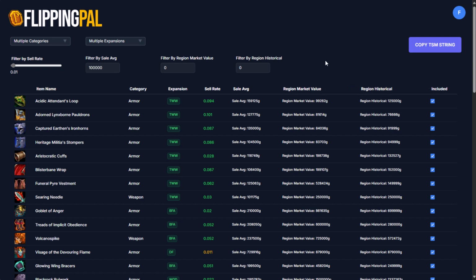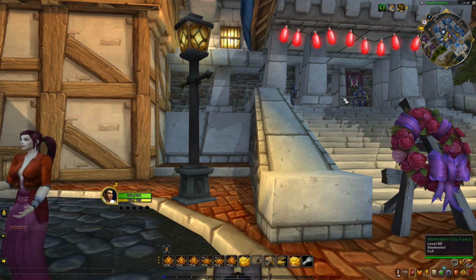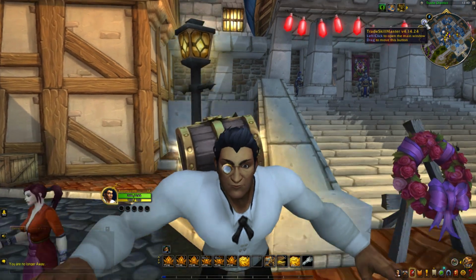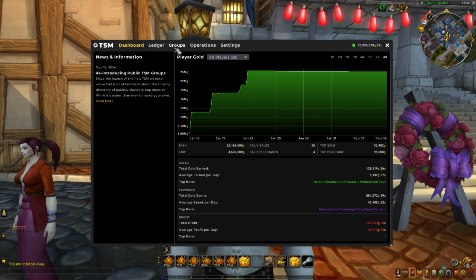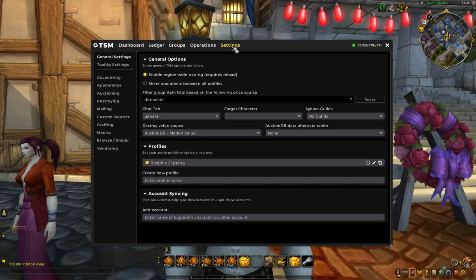So let's go ahead and do that. Let's go ahead and click on copy TSM string. Now what this will do is copy the string. You want to head over to World of Warcraft. You want to open up TSM. So click on TSM, go to groups. Let's actually make, first of all, let's make a new profile, and let's call this flipping power.